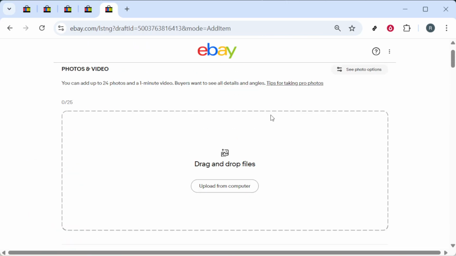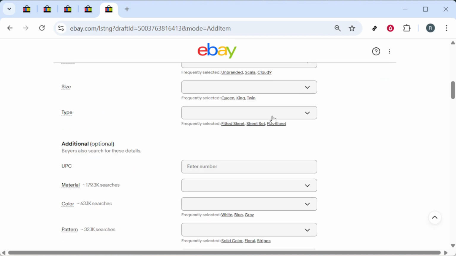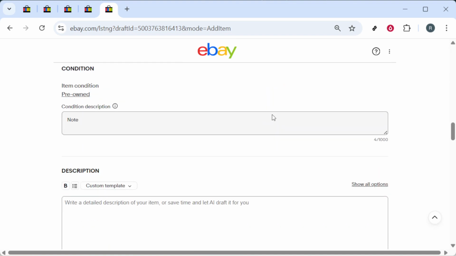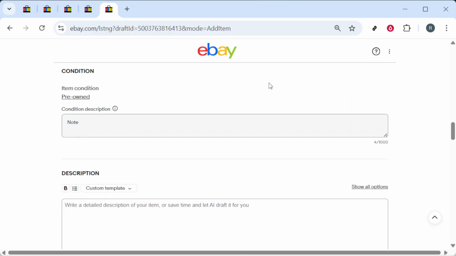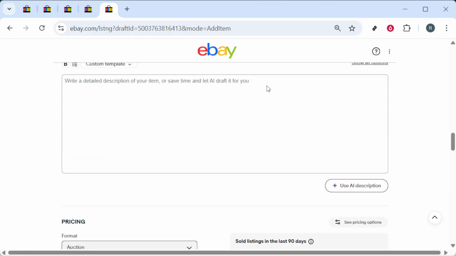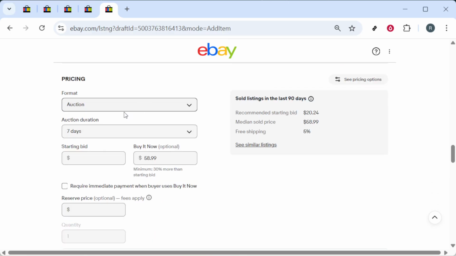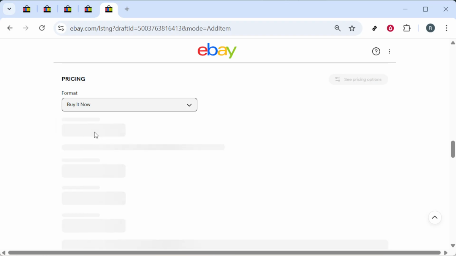Once you have your draft open, the next step is to locate the pricing section. This area allows you to adjust how you want to sell your products. Here, you need to confirm that the selling format is set to Buy It Now. This allows potential buyers to purchase immediately, making it simple when you have more than one item to sell.